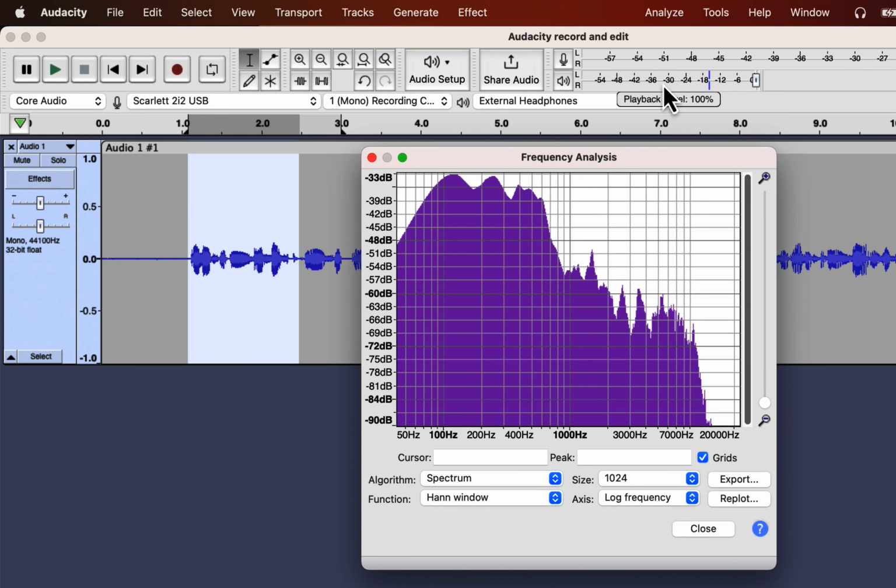A beautiful graph appears showing which frequency has how much energy. For basic audio editing, this may not be important. For those who want to dive deep into audio editing, it's a fantastic tool.